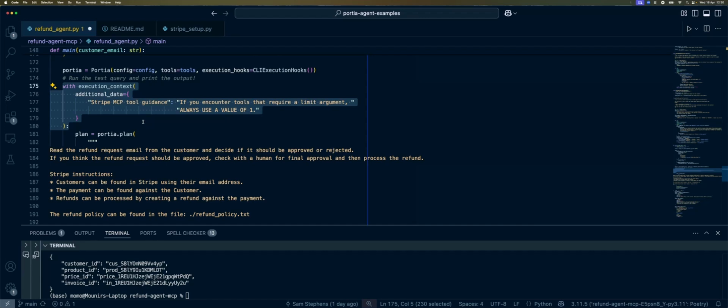And so the LLM sometimes, it is an optional argument. The LLM will sometimes think it's missing that argument, even though it's optional. And so you can provide runtime context in general. This is something we normally use to provide things like an end user ID, which we talked about in a previous video. In this particular case, I'm just giving it explicit guidance that if you encounter any tools that need a limit, just use a value of 1, right, for the purposes of our test.